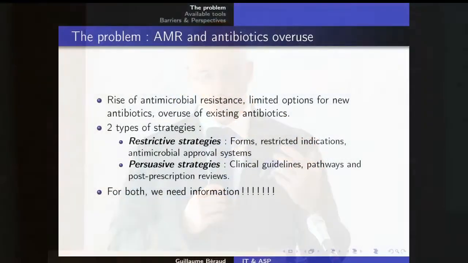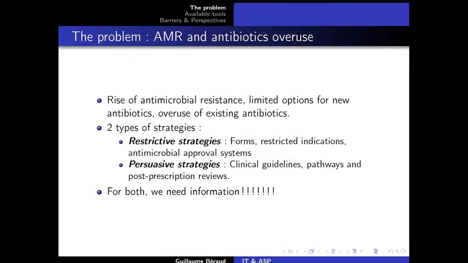Basically, if you want to summarize antimicrobial stewardship, you've got two kinds of strategy. The restrictive strategies: you have forms, you have restricted indications, you have an antimicrobial approval system. If you want to prescribe this antibiotic, you need an approval, etc. Or you've got another kind of strategy, persuasive strategy. You publish clinical guidelines, you explain pathways, you do post-prescription reviews.